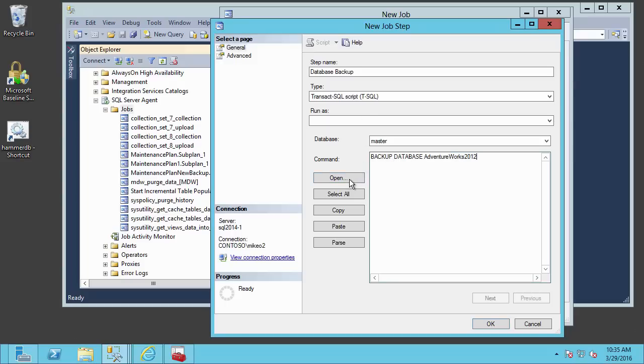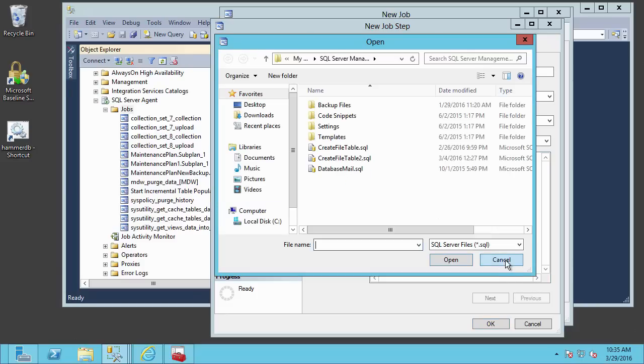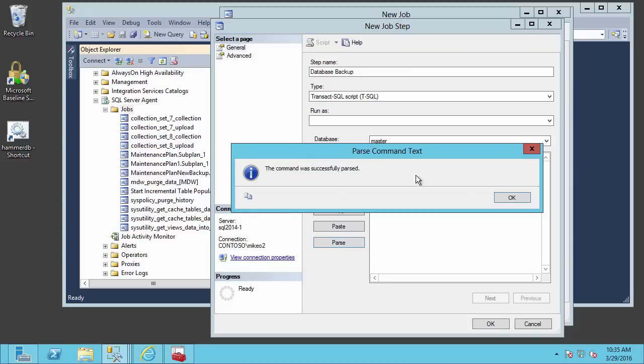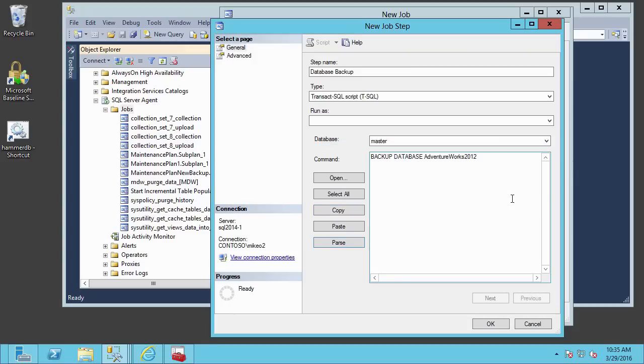If we wanted to, say, open a set of SQL commands, we could use the Open button to do that, and it would open a SQL file. We could copy and paste. We could parse the command using this button to make sure that the command is valid and the syntax is good. And over on the Advanced tab, we might have multiple job steps.